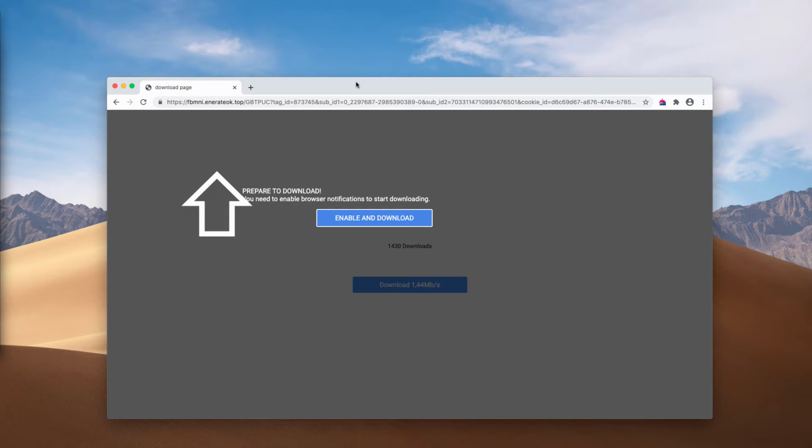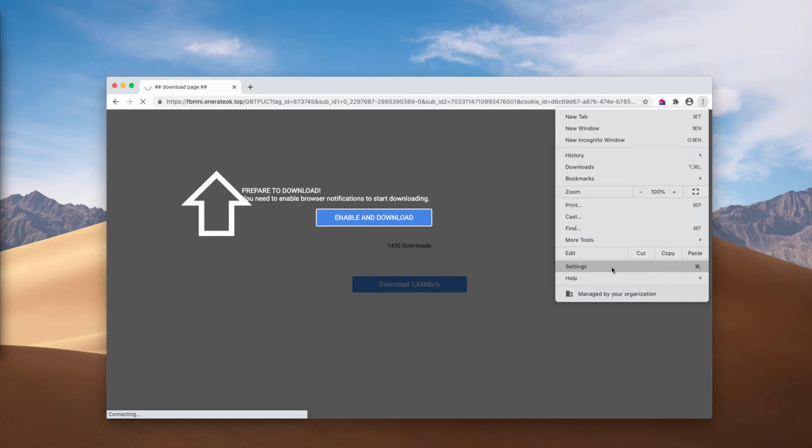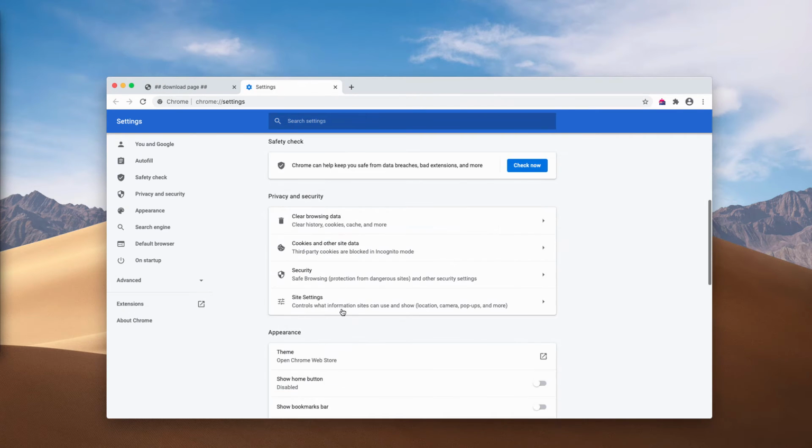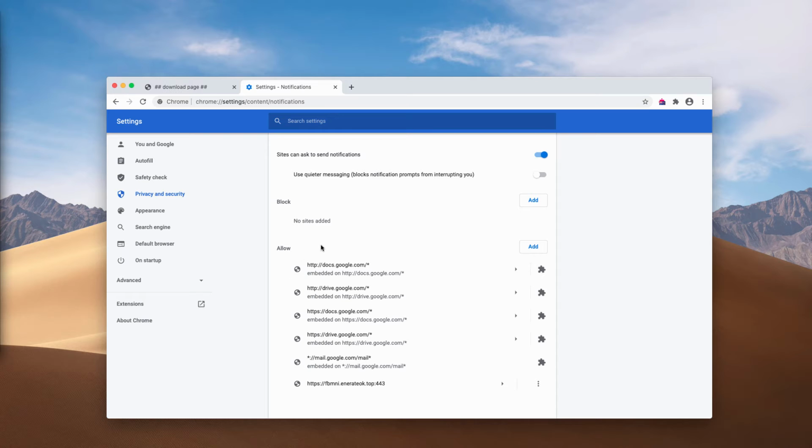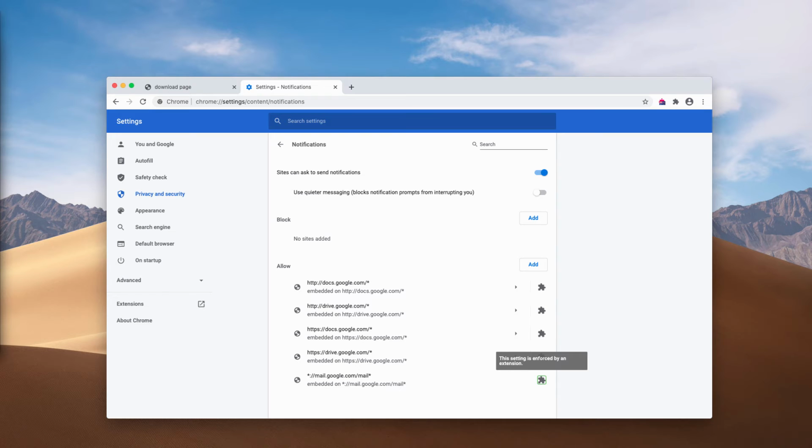If you have clicked on allow, of course the problem can be fixed. Go to the menu, click on settings, then site settings and notifications. Now check the allow area. Find the suspicious websites here in the list, including this enerateok.top. Click on this related button and remove it. Also, if you see some other suspicious websites, remove them too.